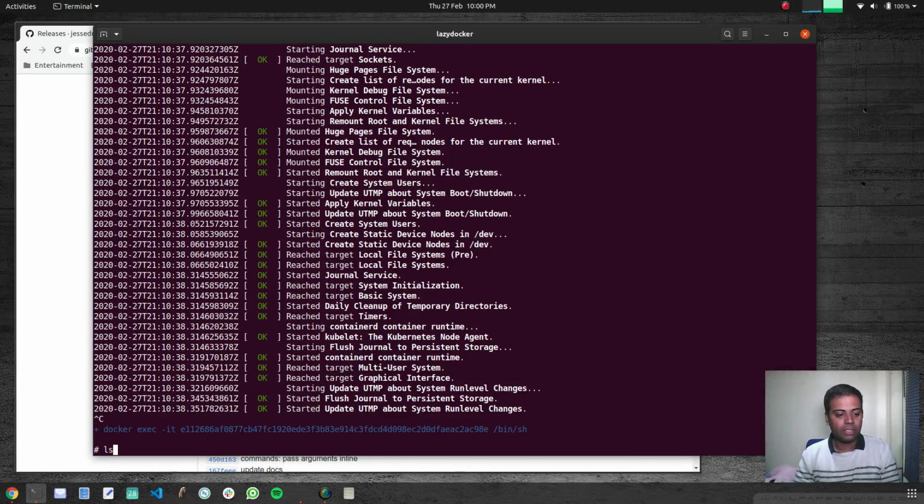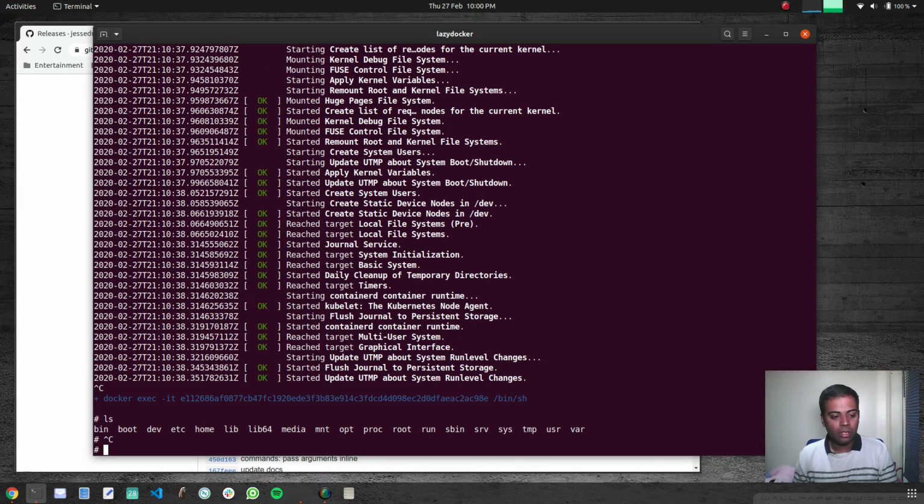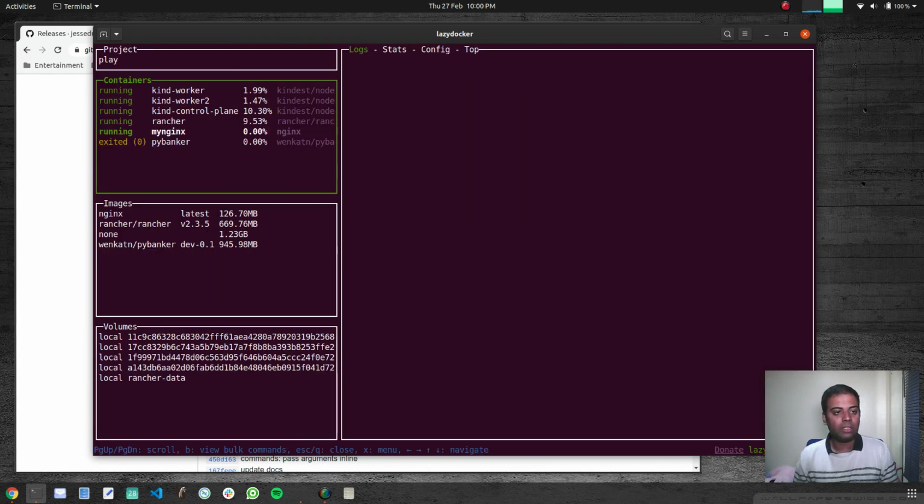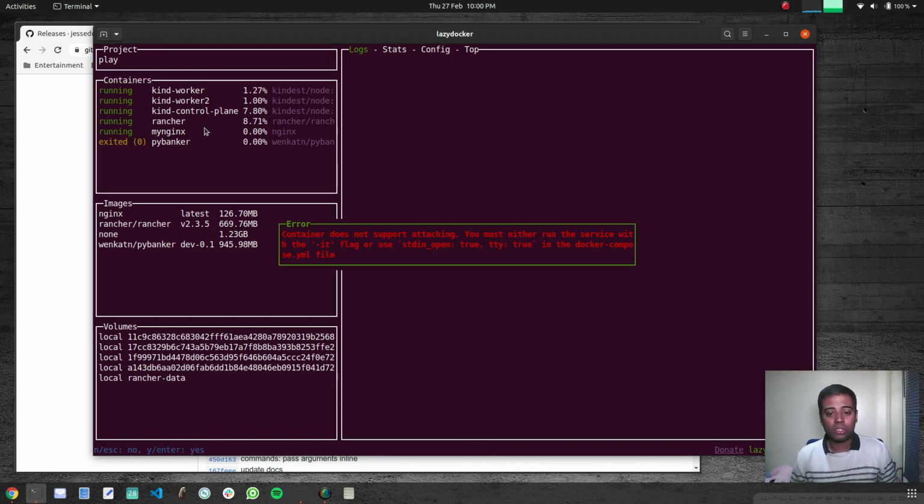Okay, so I'm inside the container, my Nginx container. Control C, Control D. Now I'm back in here. Okay, now if I do attach for A, container does not support attaching. You must either run the service with the -it flag, because when I started the container, I didn't use the -it, so I won't be able to attach to the container.